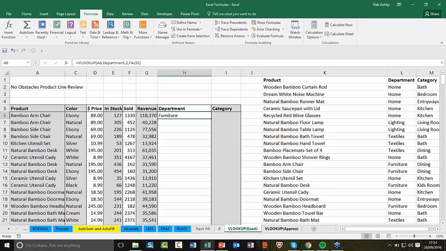And there it gives me my department, furniture. If I double click that, you can see what that looks like if you just typed it in. So VLOOKUP A6, which is what we're looking up, bamboo armchair, in the table department, column 2 is what we're pulling back, and it's false because we looked for an exact match. VLOOKUPs do take a little bit of practice, but once you get your head around it, then they are quite easy to do.